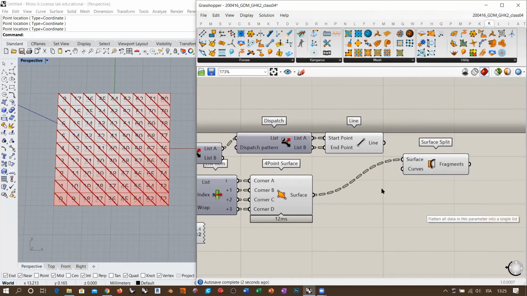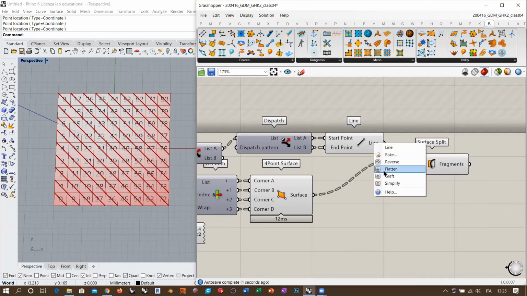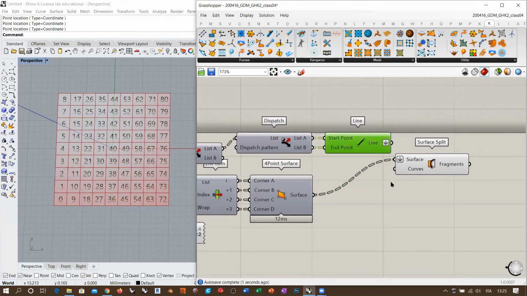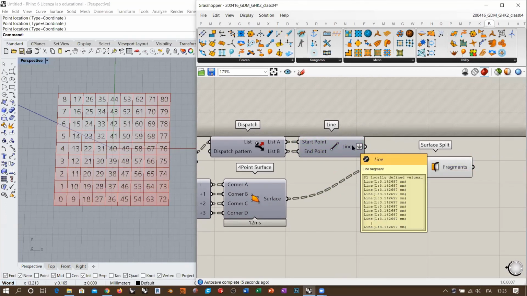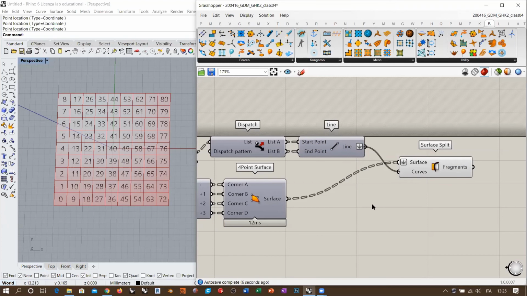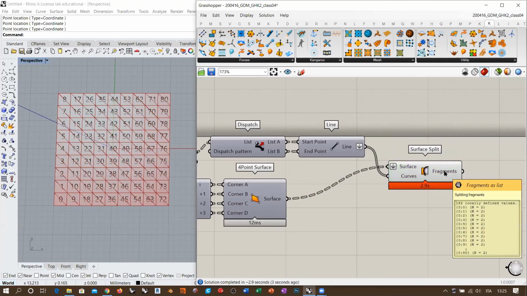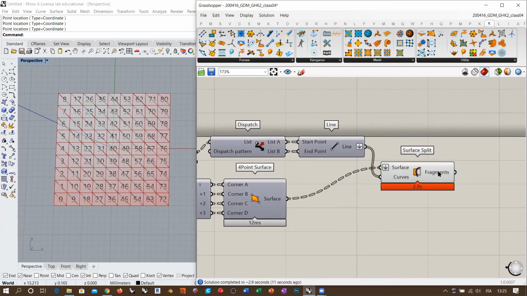Let's flatten them with all these lines. Let's flatten them. If everything is set up properly, I should have 81 surfaces and 81 lines. Okay. And so this command here. Oh, sorry. I think I should. Yeah, I think this is 162. Yeah, no, it's correct. It's correct. These are the fragments. Okay.